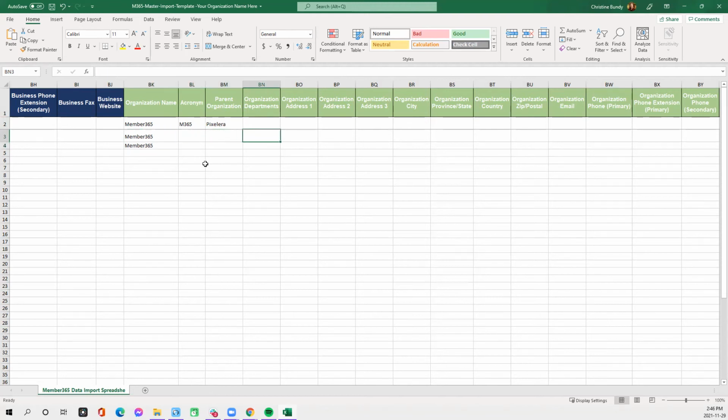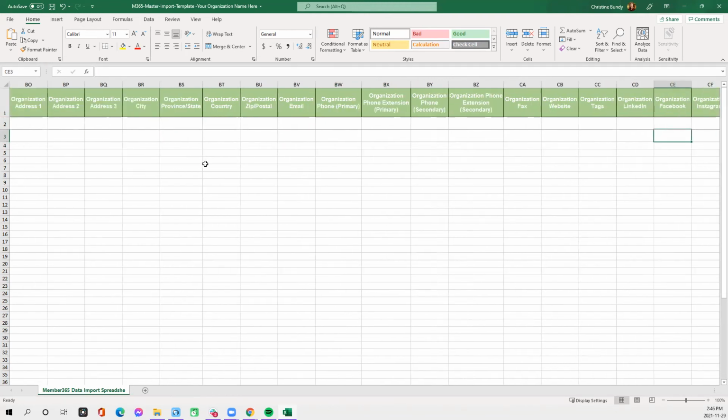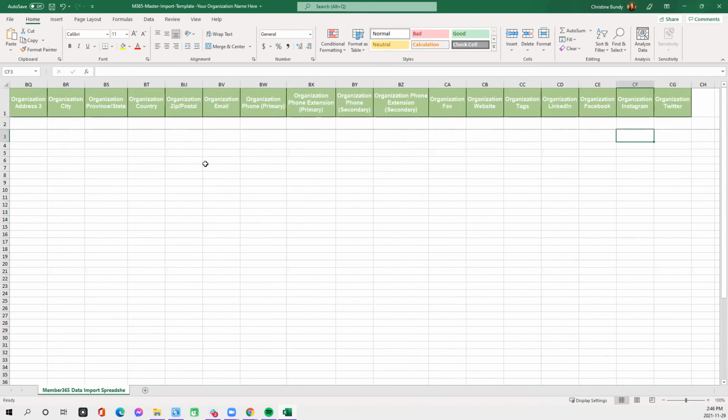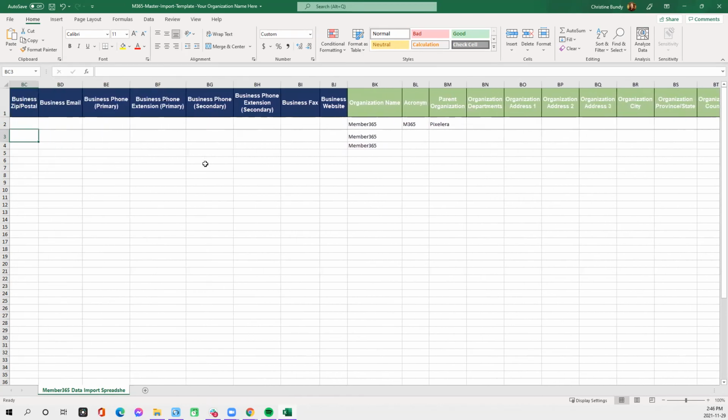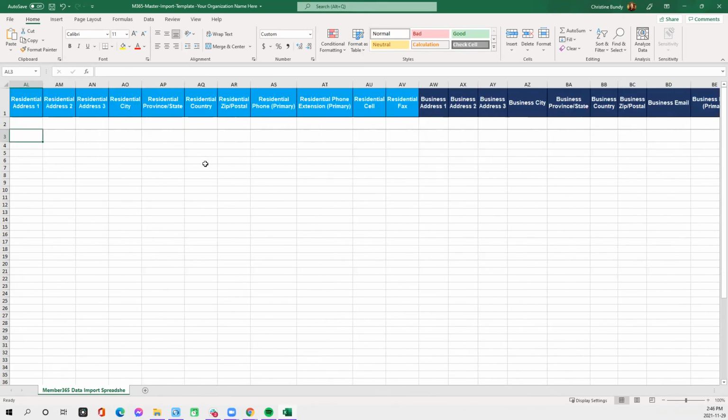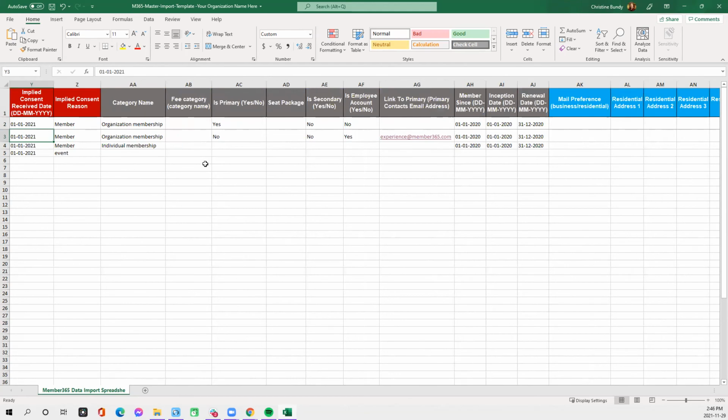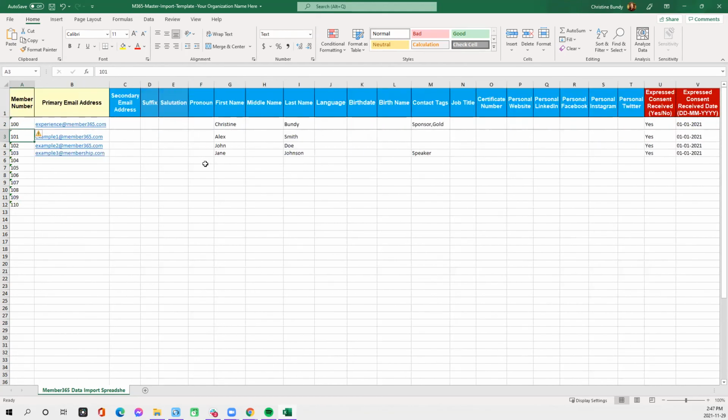All right, so that is the import data sheet. Again, if there's any of these columns that you do not have, it's okay to leave blank. Again, this can also be part of your onboarding project as you're trying to get people to go into the system, have them update their profile information and so on.